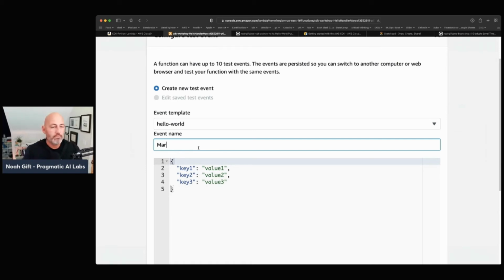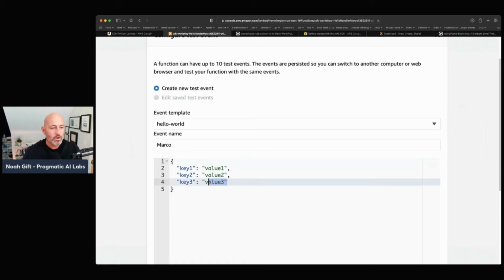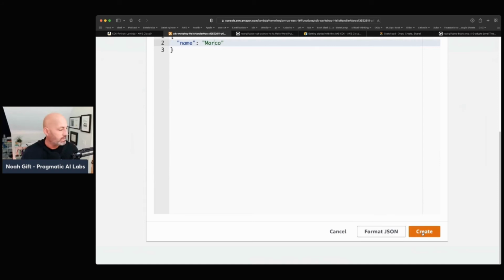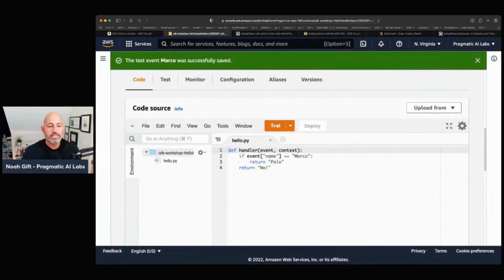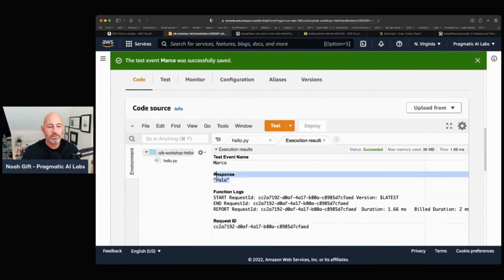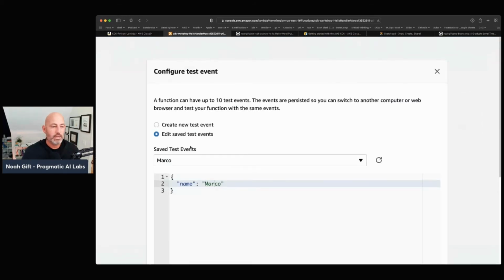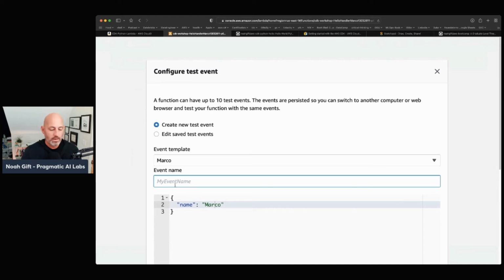So I'm going to say Marco here. I'll go through here and I'll say name. And this one will be Marco. And if I go through here, I format it and say create, I can just test this out. And look, we see the response is Polo. If I make another event here and I create a new event, I can go ahead and say Bob, and we'll go through here and we'll say Bob.